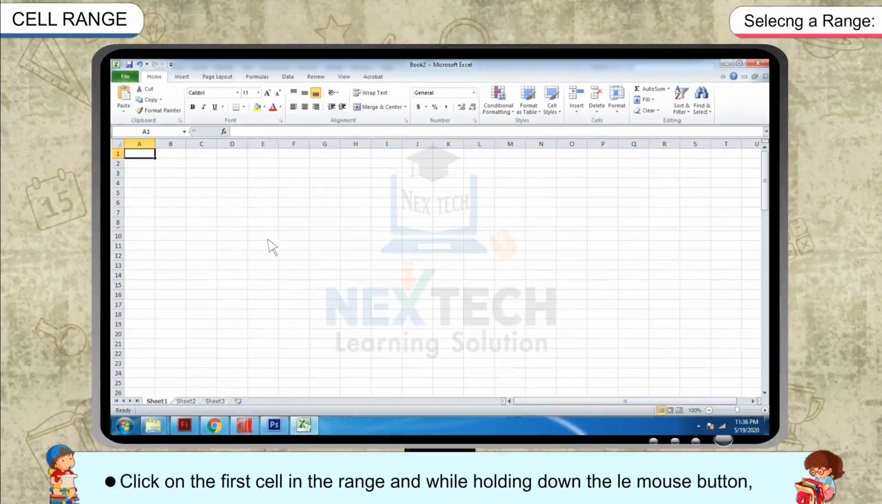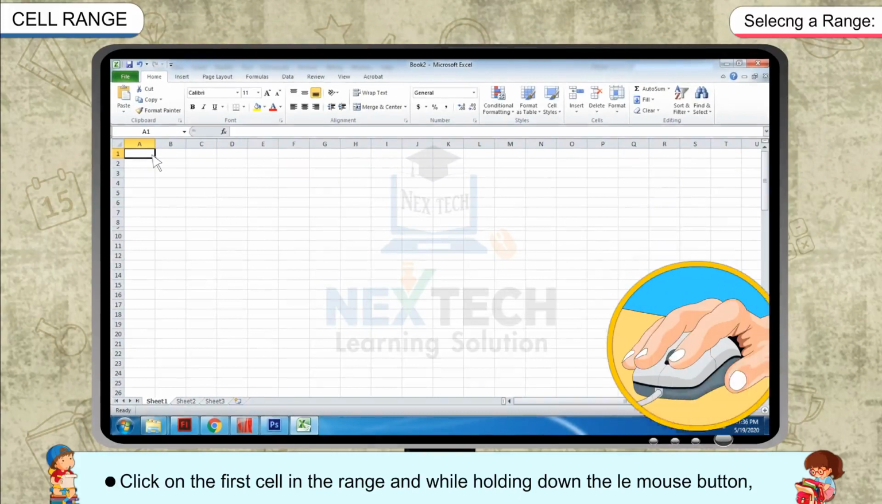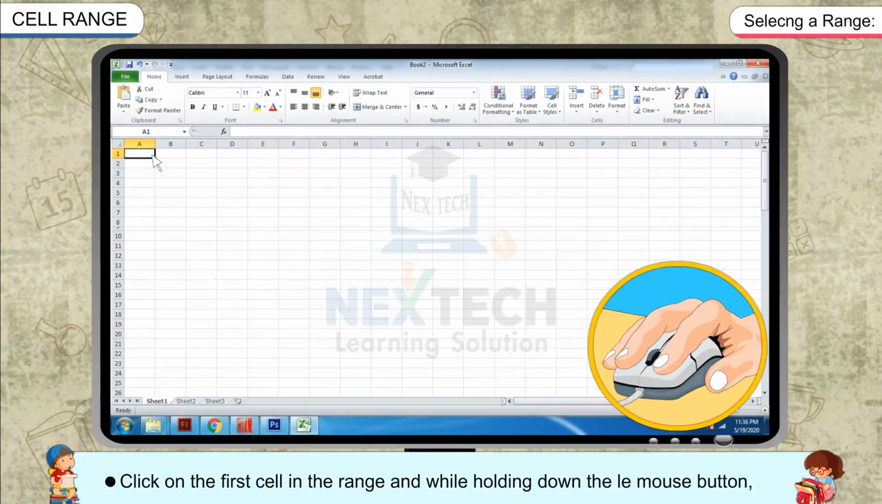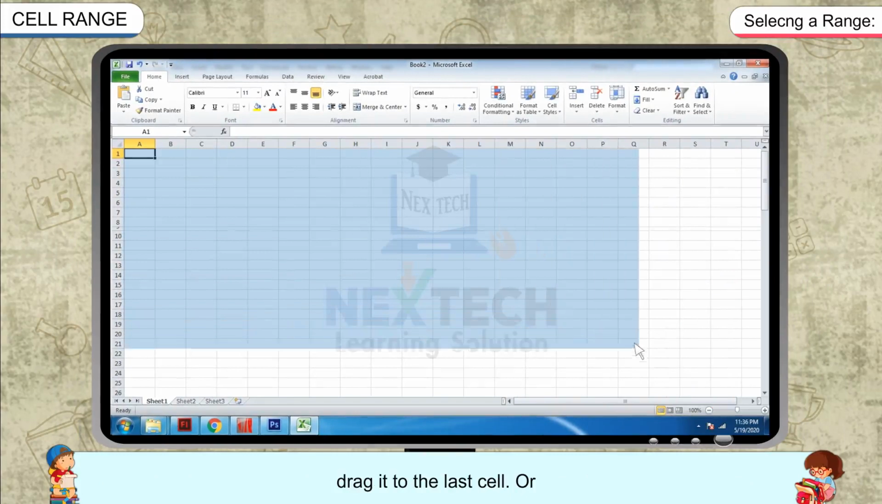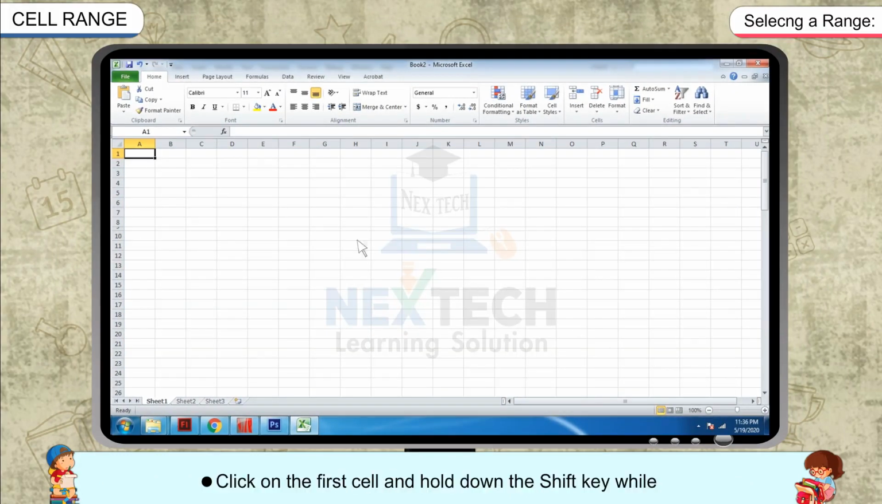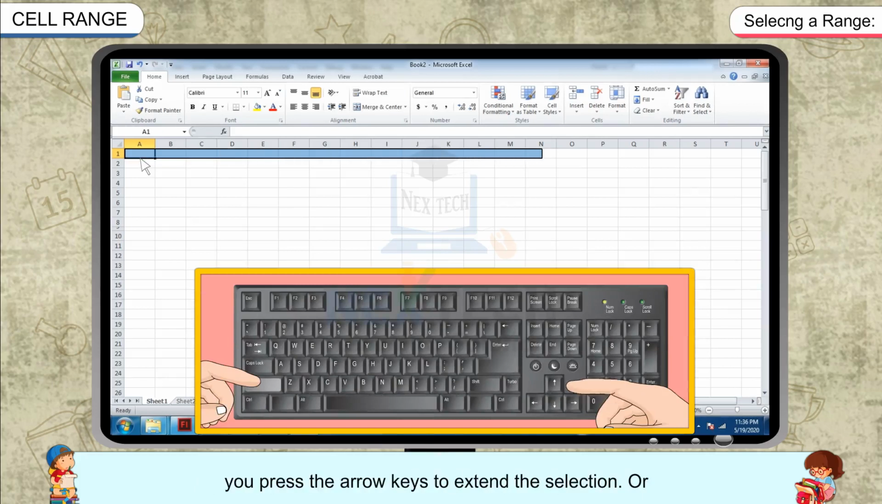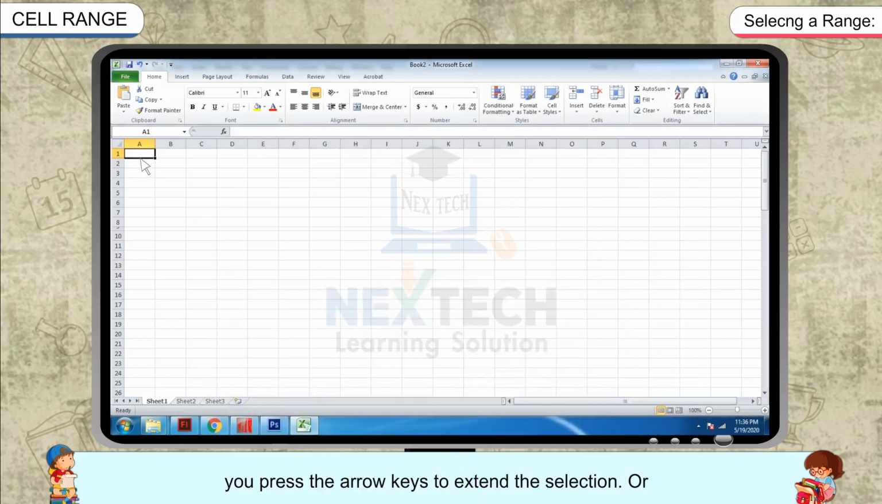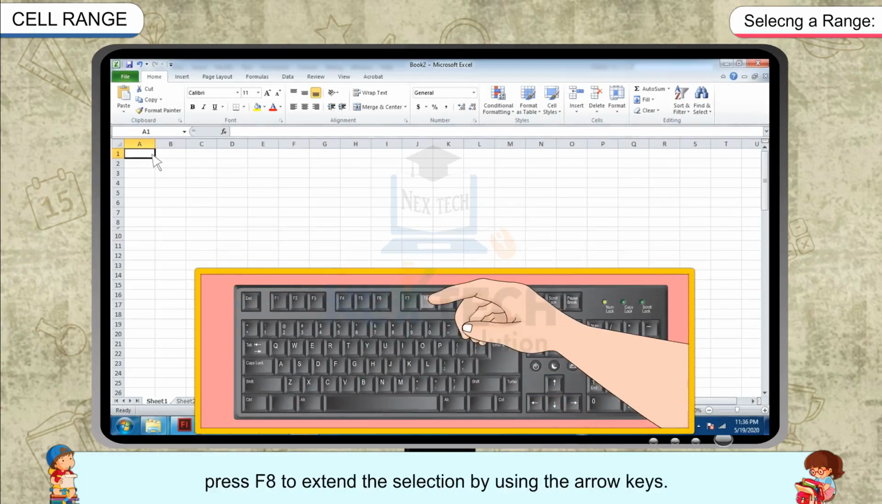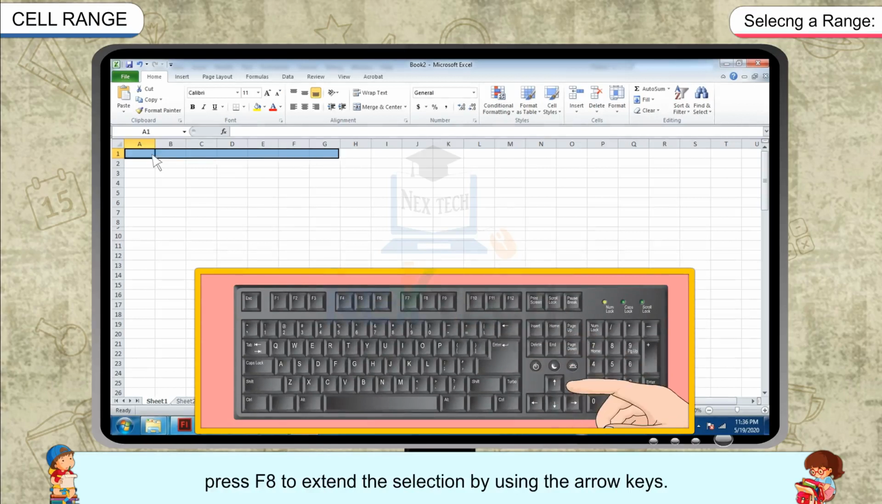Selecting a range. Click on the first cell in the range and while holding down the left mouse button, drag it to the last cell. Or click on the first cell and hold down the Shift key while you press the arrow keys to extend the selection. Or select the first cell in the range and then press F8 to extend the selection by using the arrow keys.